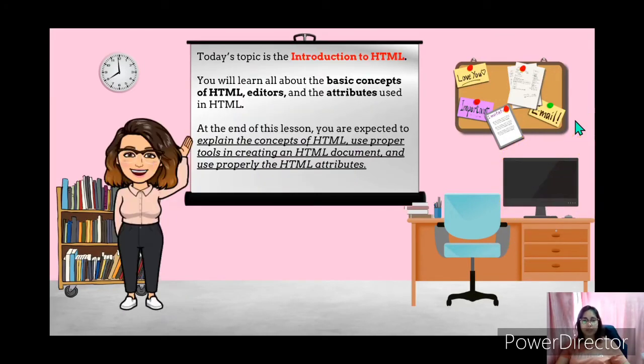Welcome to computer class. Today's topic is the introduction of HTML. You will learn all about the basic concepts of HTML, editors, and the attributes used in HTML. At the end of this lesson, you are expected to explain the concepts of HTML, use proper tools in creating an HTML document, and use properly the HTML attributes.